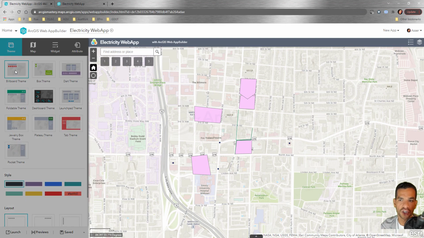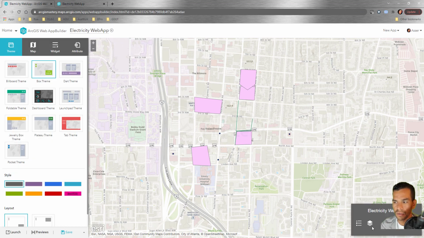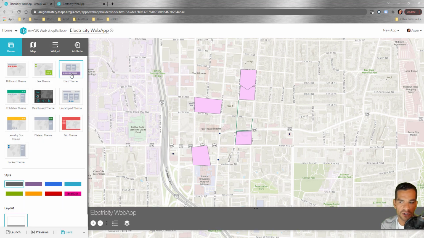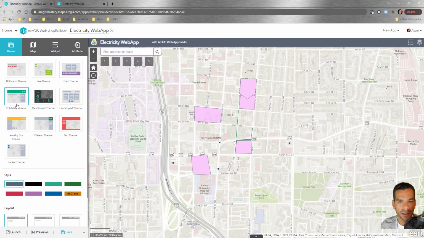But at the same time, you can change this design or the theme based on how you want your application to look. Here there is a box theme. You can see your layers here in the legend, and it's very easy to use. There are different themes and you can choose any one you feel is the right one for you. And also if you want to create something similar to a dashboard, you can create it like this and you can add your widgets here instead of adding them on the top left. So these are just different themes, and you can try different ones of them and see how they look. But the default one that I use most of the time is this one, called the floatable theme. And this is the one I'm going to use right now.